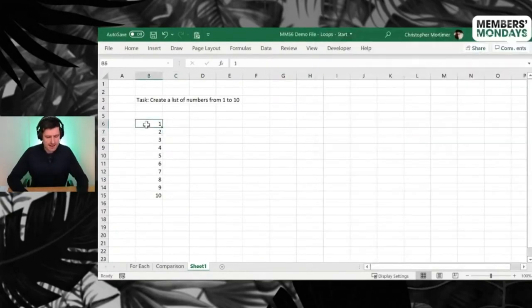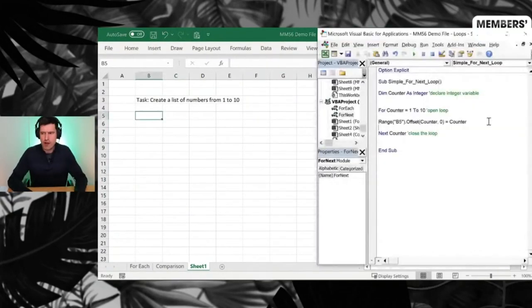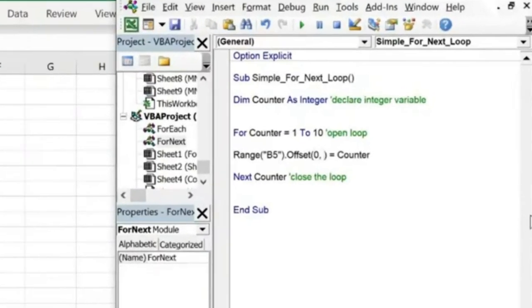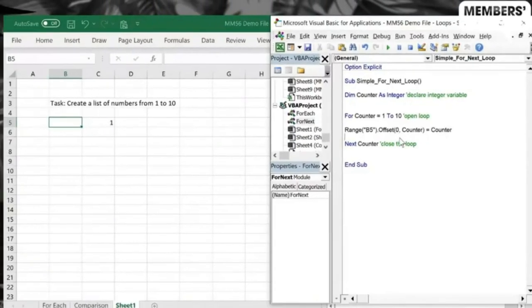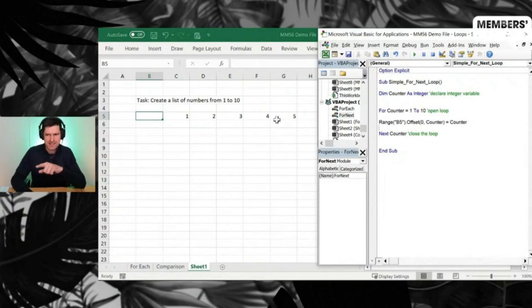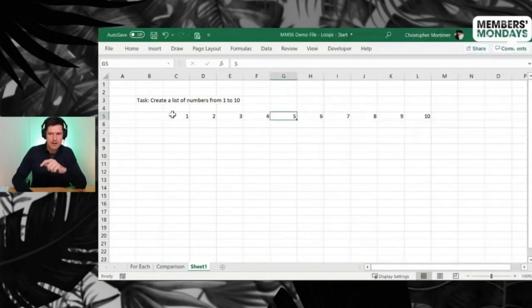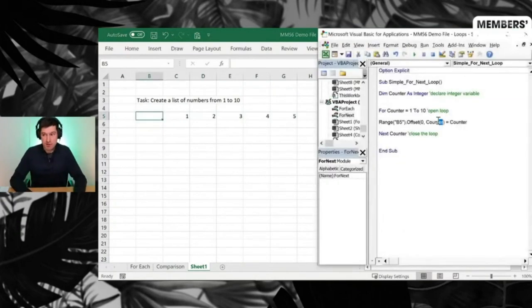What if we wanted to put those numbers in a row rather than in a column? If we switch round the two components of the Offset method, what's going to happen now? Let's see, hit the F5 key. Our list of numbers now fits in the row there. That's because the variable's working with the second component of Offset, which controls how many columns we move across.